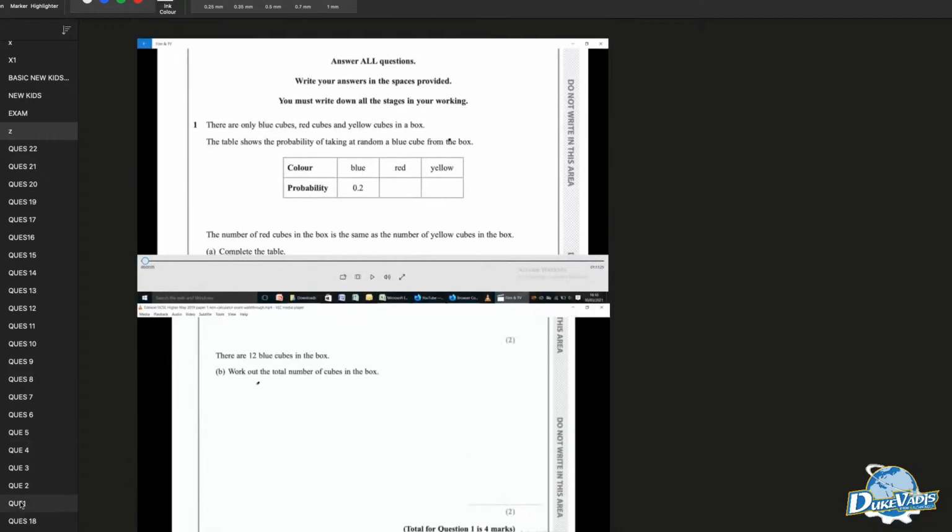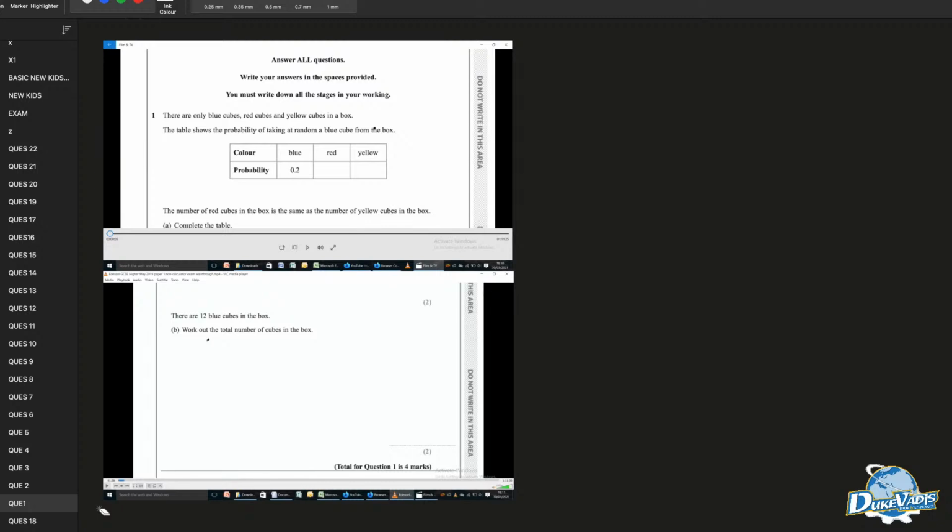Let's tackle the first one. The first question says there are only blue cubes, red cubes, and yellow cubes in a box. Let's see whether we can zoom this out a bit to be able to see it. The table shows the probability of taking a random blue cube from the box. The color and probability have been listed in the table, as we can see. Let's make it a bit bigger for everybody to see.